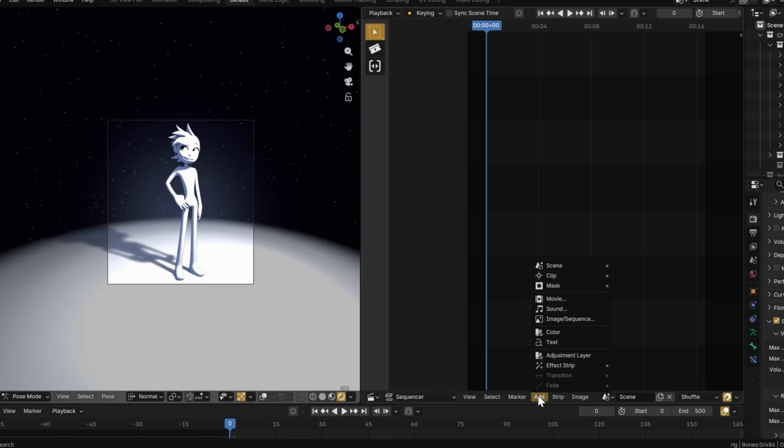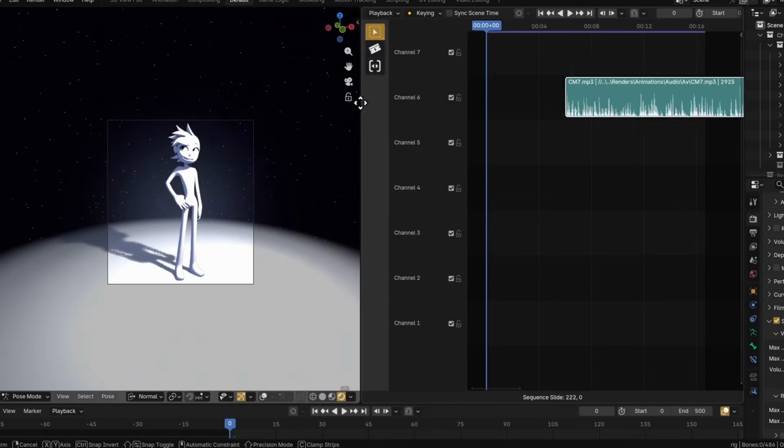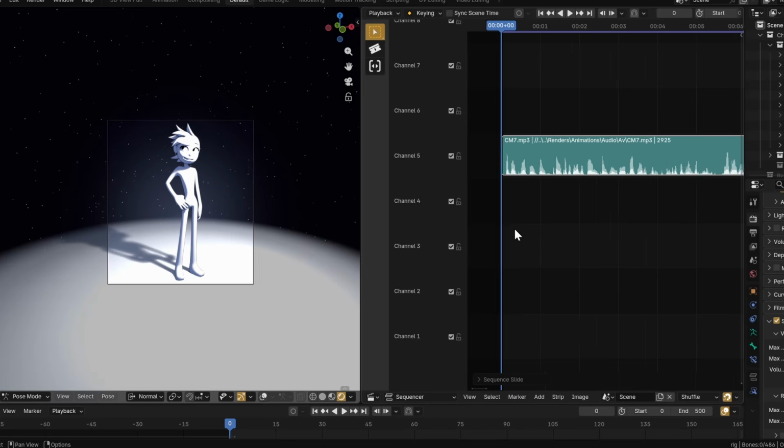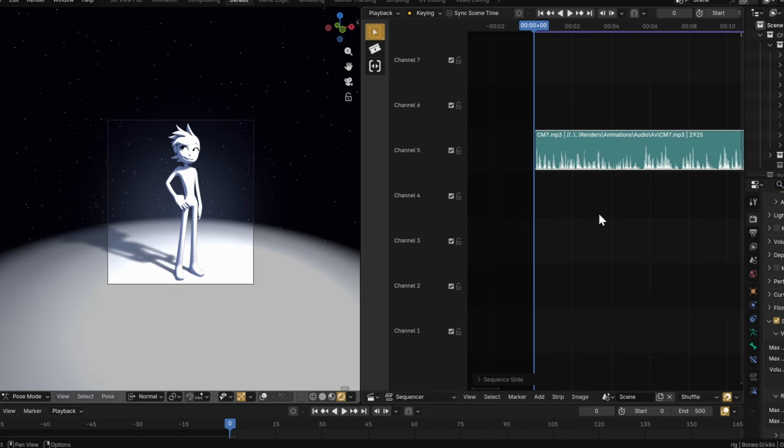But now you can just go to Add, Sound, and once you select an audio file, place it on the timeline, probably at the very start. Then, if you press play, you can hear it. The whole character is done.